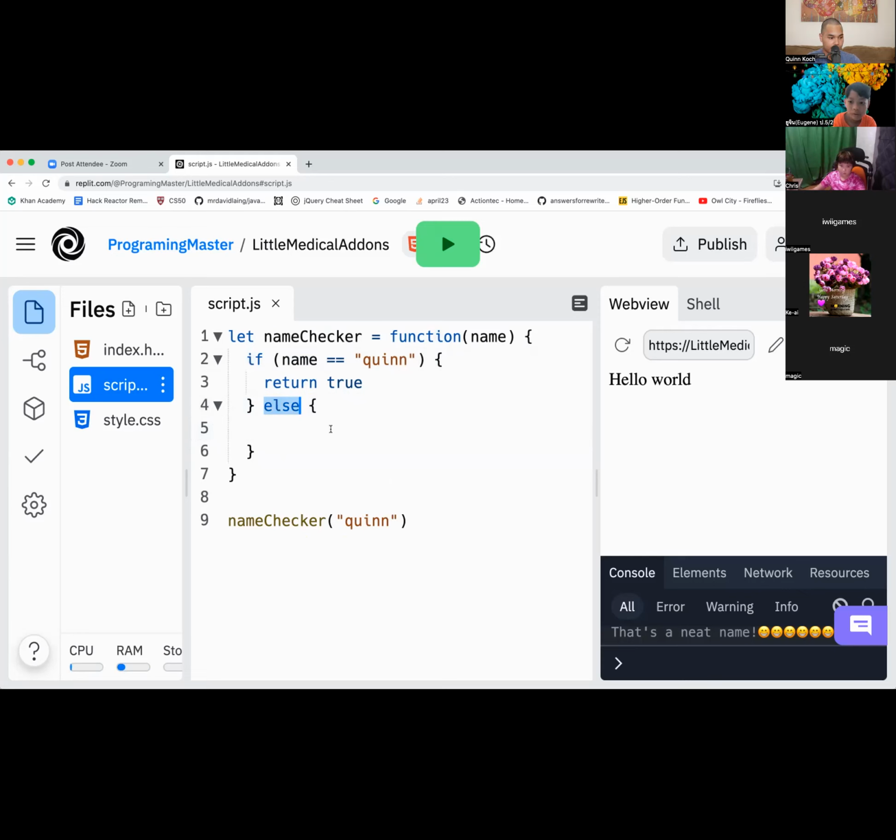So we have if else. Else just means otherwise. So if name equals Quinn, return true, or output or spit out true. Otherwise, return false. Or in other words, output or spit out no. So is the name cool? If it's Quinn, return yes, effectively. Otherwise, return no.